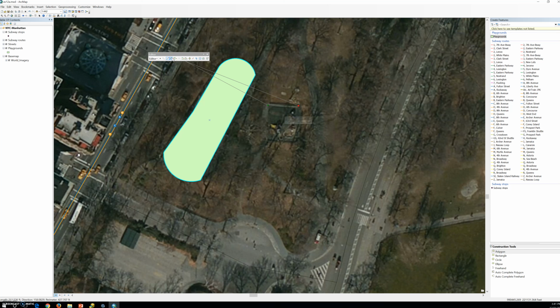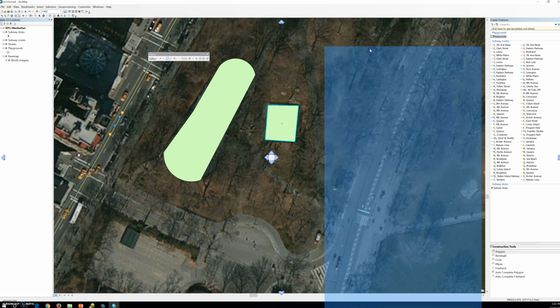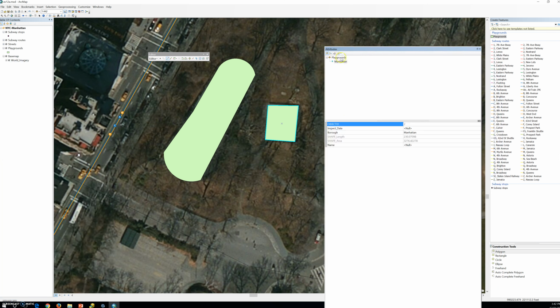And after you're done, remember last time I used finish sketch, and here you can just right click on it and you can see the icons are the same. Finish sketch. With the smaller playground still selected on the editor toolbar, we're going to click the attribute table, and I'm going to move it back here. So this is our attribute table.